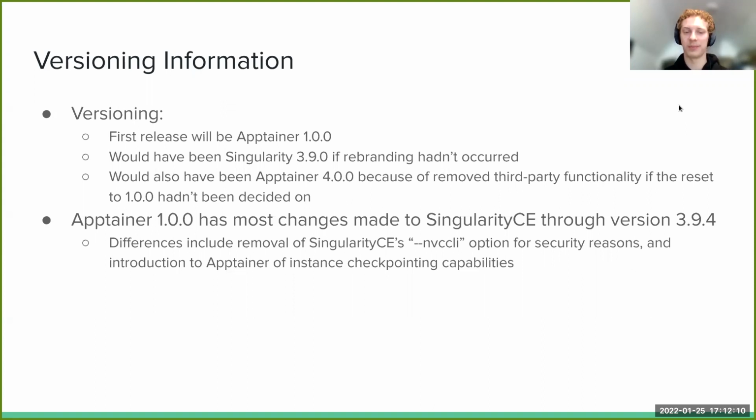But it did, and so Apptainer is going to be based at 1.0 instead of continuing on from Singularity's previously existing versioning. And so Apptainer 1.0.0 has most changes made to Singularity Community Edition through version 3.9.4. Just to elaborate on what that means for a moment, as said, there's a third-party commercial entity. Singularity CE is a version of Singularity that this commercial entity has that is open source. So Apptainer 1.0 will have most of the changes that were made to that code base through their version 3.9.4. But there are a few differences.